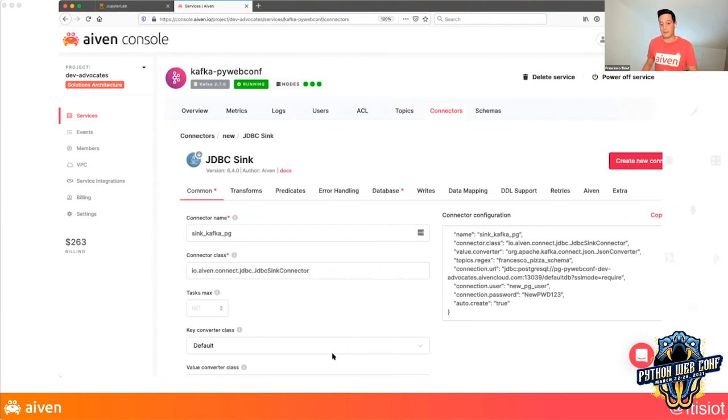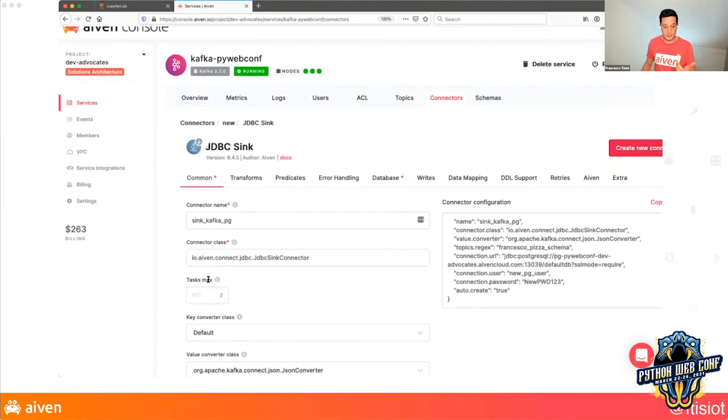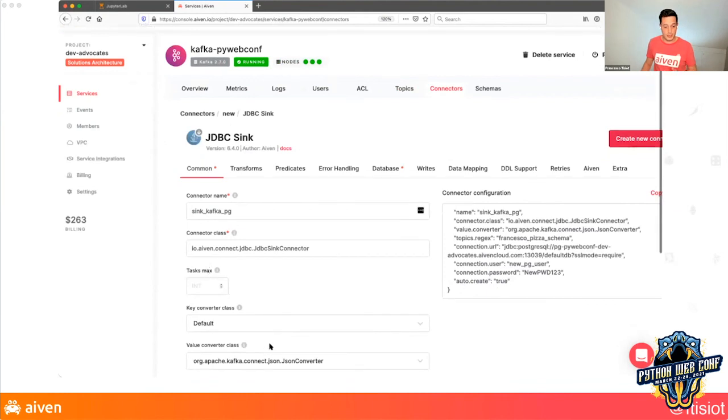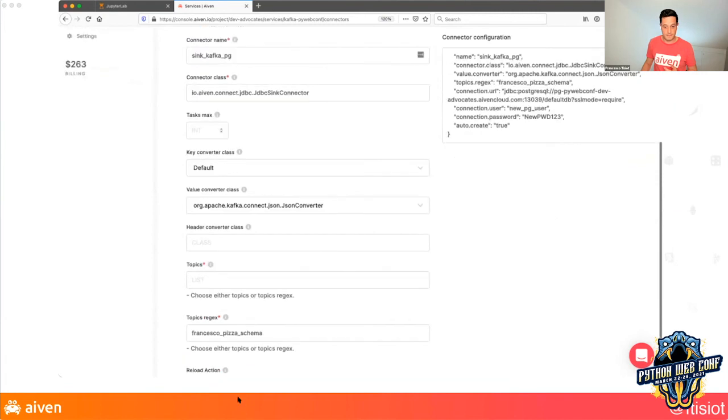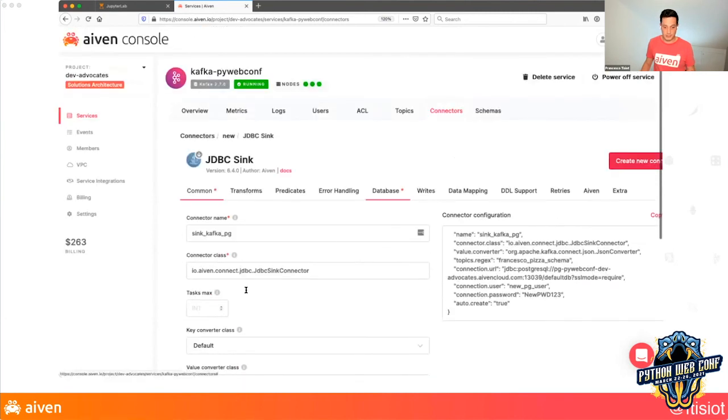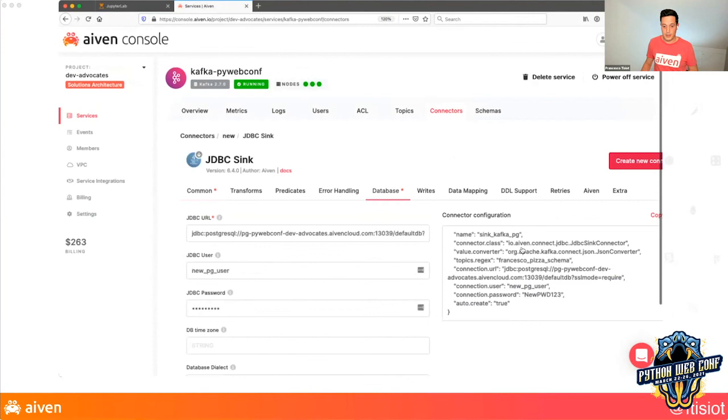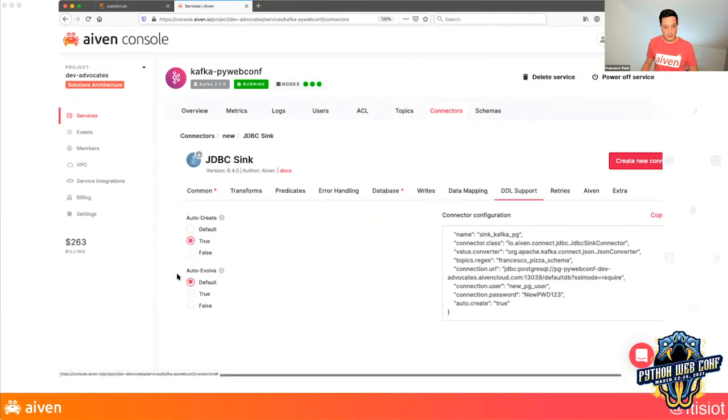Now that all the parameters are filled, and as I told you before, I have the connector name sync Kafka Postgres, which is taking a JSON value coming from Francesco Pizza schema, and is pointing to the same database that I was telling you before. And on the DDL support, if the table doesn't exist on Postgres, it will create it automatically.